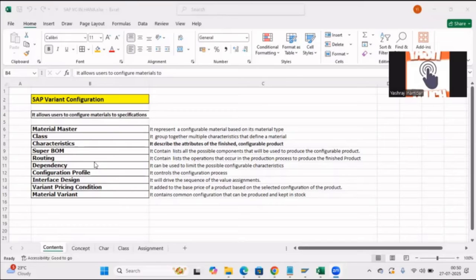The last very important topic in variant configuration is material variant, because we will not create all the materials for variant configuration, otherwise it is huge data. So simply we will make a material variant. So what is the material variant? It is the common configuration that can be produced and kept in stock. We will cover all this master data in our separate topic.